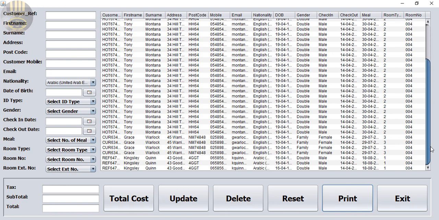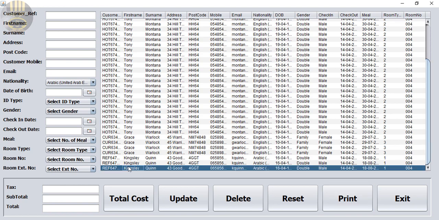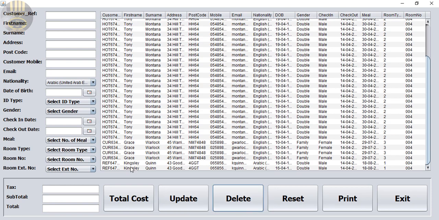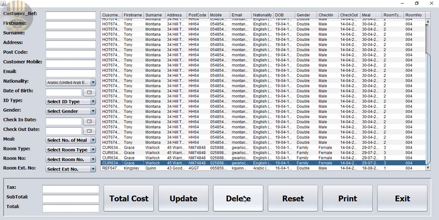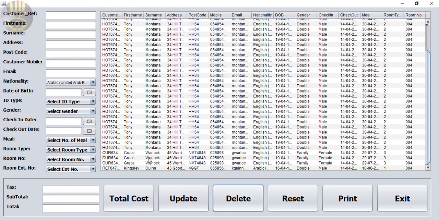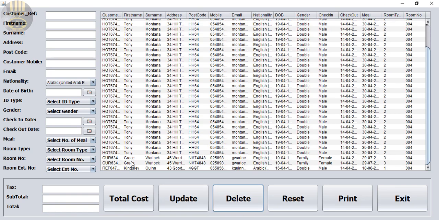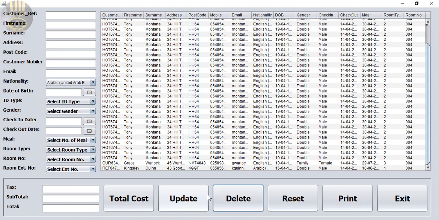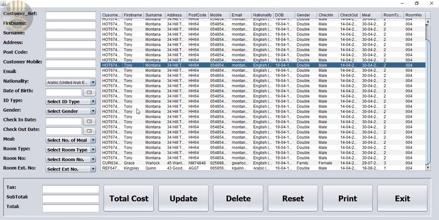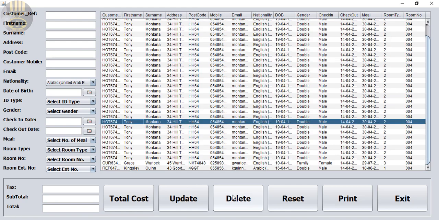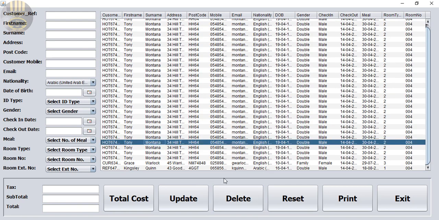We can delete. Let's take a good example. Look, I have Kingsley Queen. I have 3 of those, so we can always click on delete role and delete role again. We can also delete Grace Warlock. We have about 3 or 4 in there. There we go. Tony Montana. We have a lot of Montanas there everywhere. Alright, the delete works well.